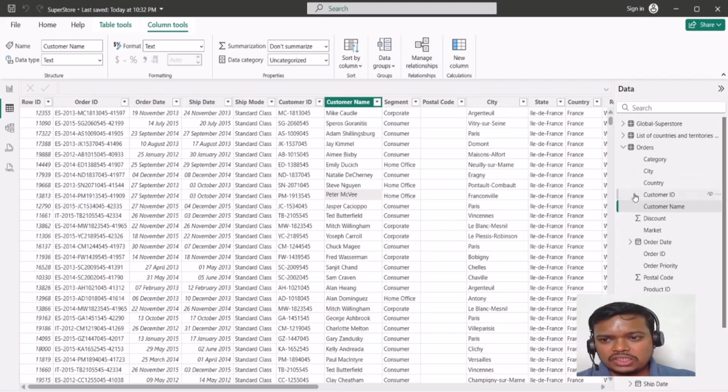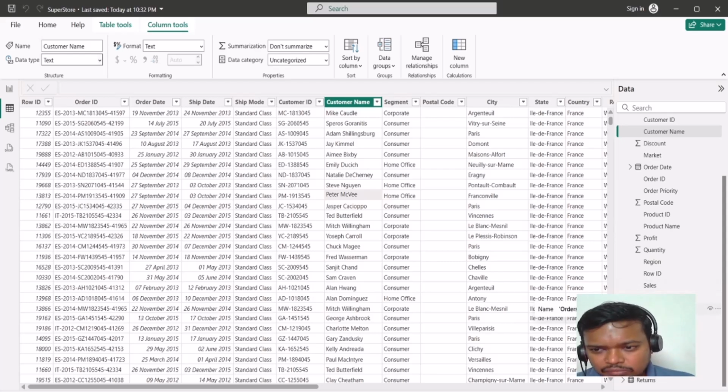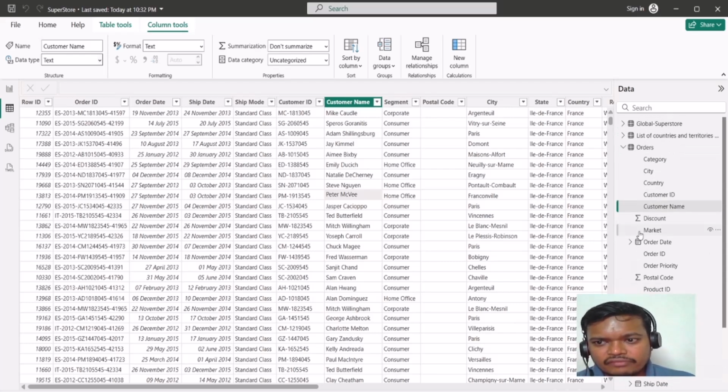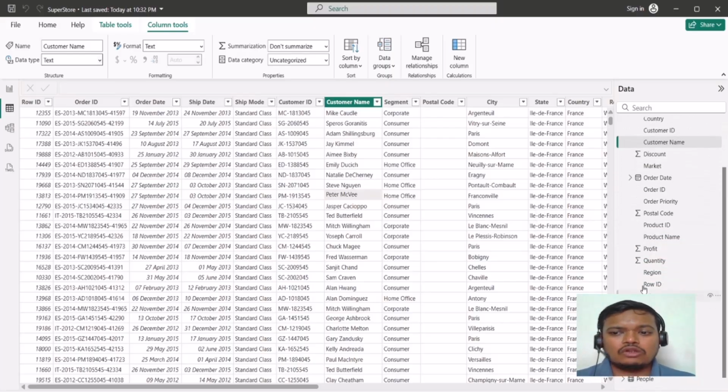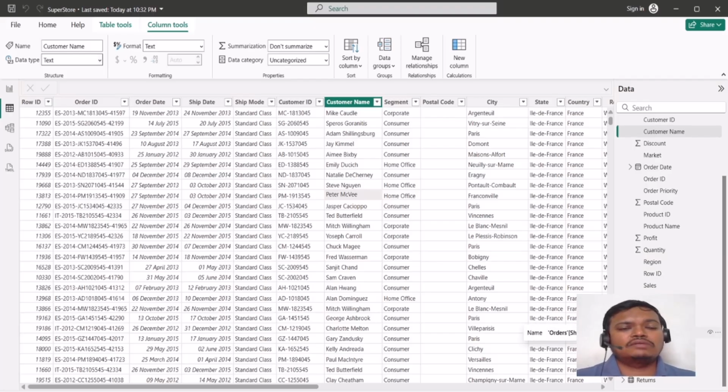Whenever you select any particular column, the Column tools tab will be visible. Here the name of the particular column is there, and here the data type text is visible because our column has text only. Here you can see that multiple symbols are popping up. This symbol is related to the date, a calendar type, and these are the different columns automatically decided by Power BI.